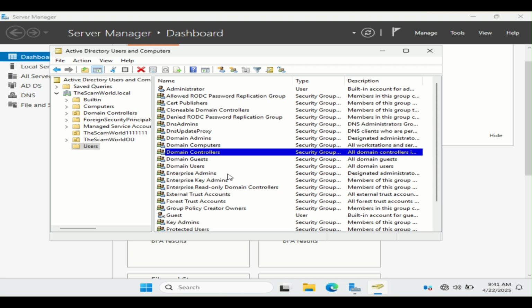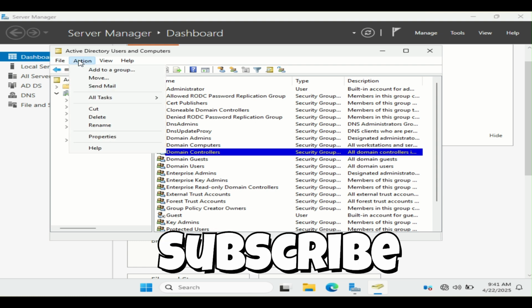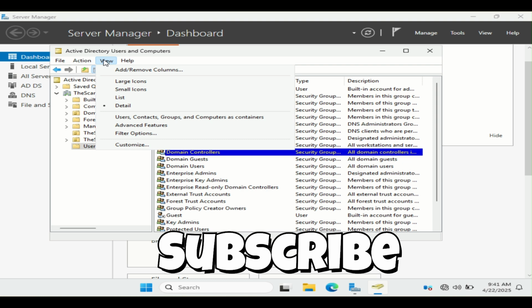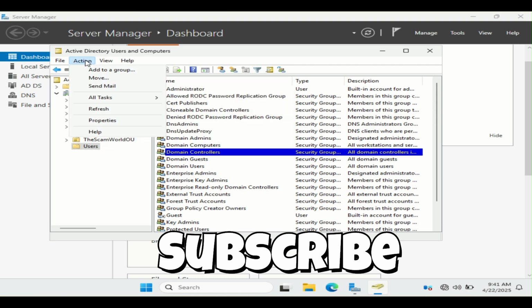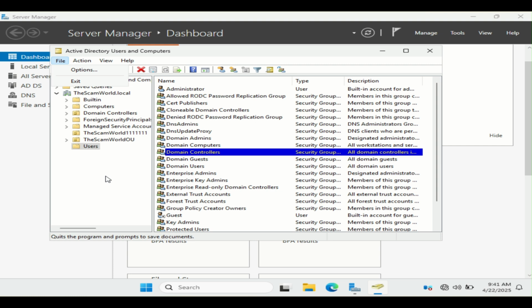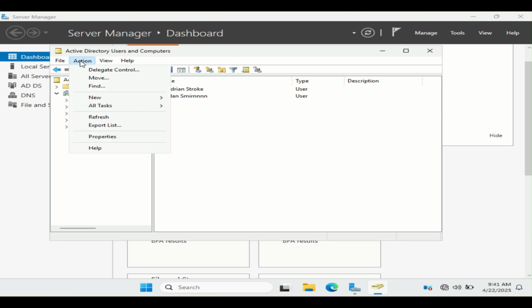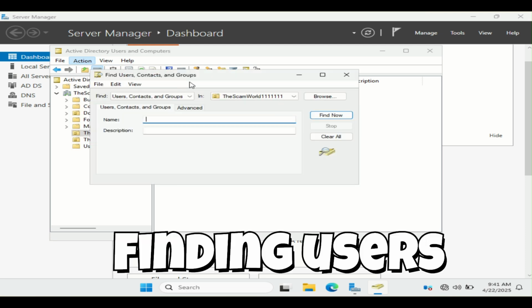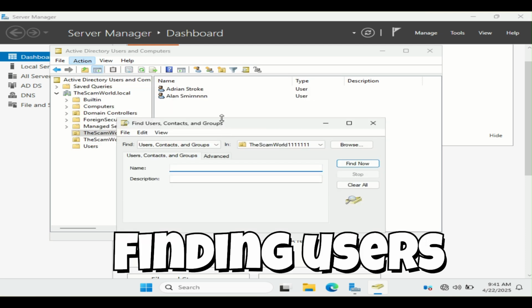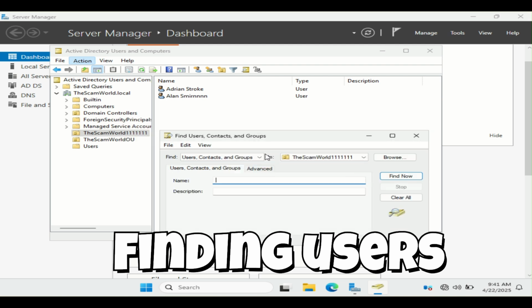You guys can go to Action, and go on the Scam World organizational unit, the Scam World OU, and then you can for example go on this Action, and you guys see where it says Find. So you guys are going to find, let's say you have thousands of users in your organization, and you need to find somebody.